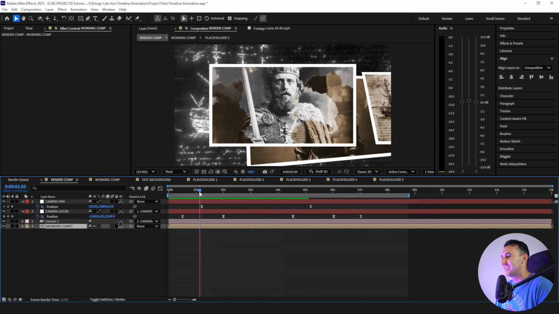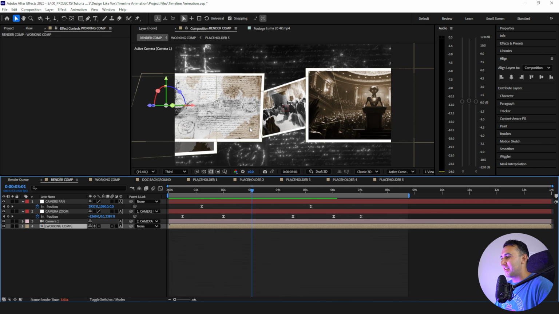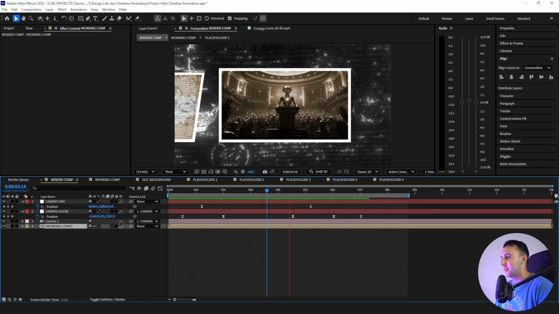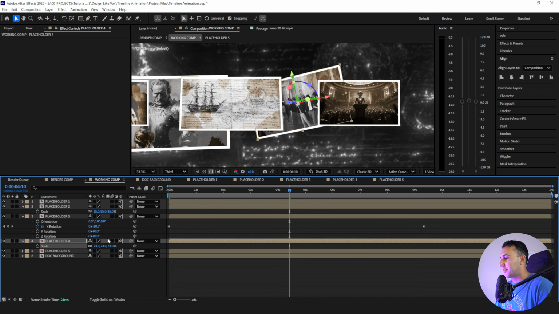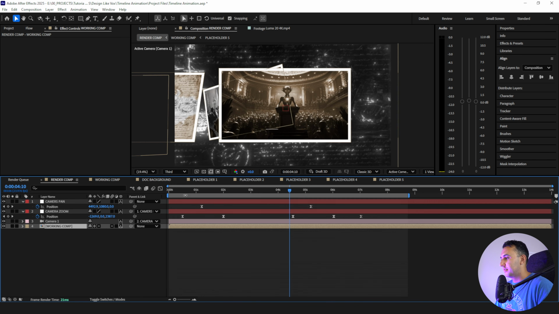Nice, that looks so cool. Now, I kind of want to see the edge of this comp back here when this animation goes. So I'm actually going to scale this back up and I'll bump it over a little bit. Let's take a look now.